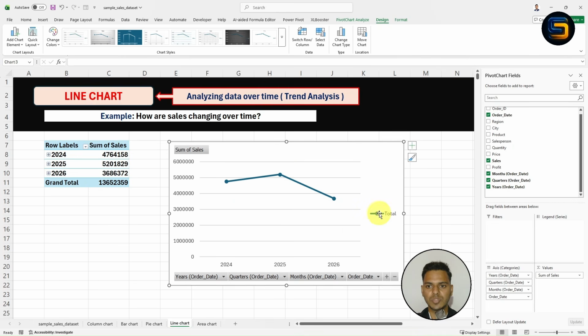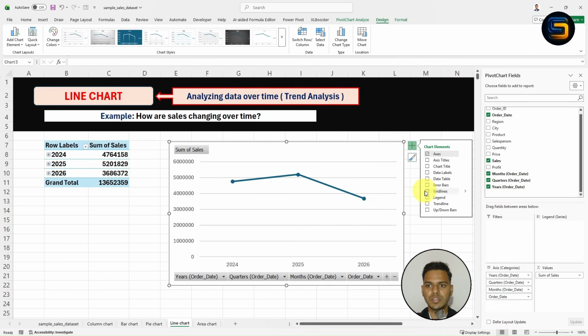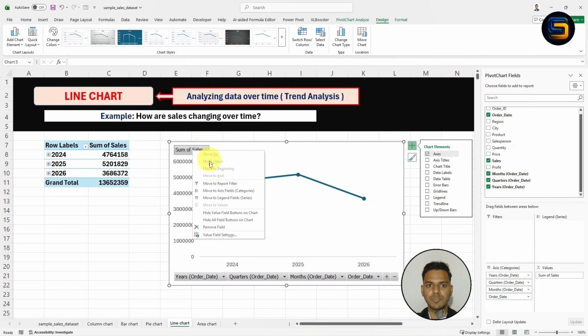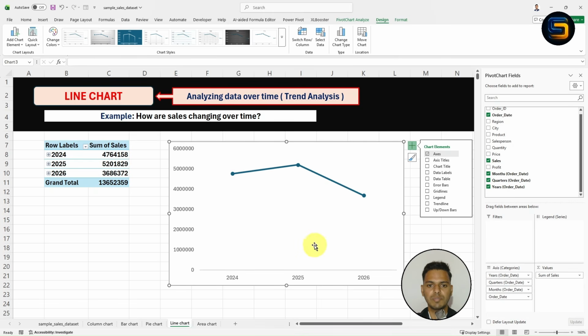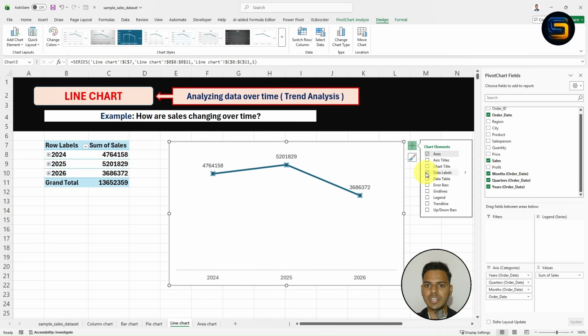Let me delete this total. From here, delete the total. Remove the grid lines. If you don't want to show this at all, hide all the field buttons. Now if you don't want to show this also, you can delete it. Now look here, guys. I will simply click on data label.